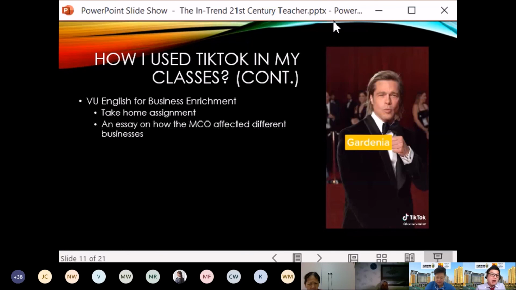They have to write an essay on how MCO affected different businesses. So it all comes back to, okay, Air Asia. Air Asia is being affected because people cannot travel. And then how MCO has helped certain businesses as well. Yeah, Gardenia van, people really rushed the Gardenia van. Gardenia was like gold, and you couldn't find it anymore.